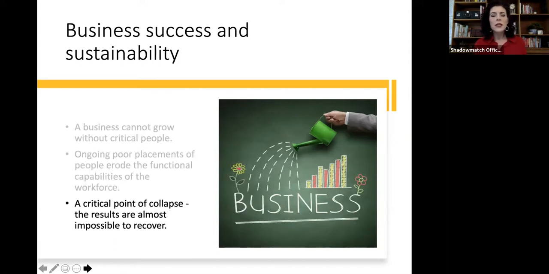And then lastly, business success and sustainability. If we continuously make poor placement decisions, ladies and gentlemen, we will reach a critical point of collapse, and the results are almost impossible to recover. Think about the cut flower farmer, continuously sowing the wrong seeds, planting the wrong flowers in that specific climate will lead to substandard flowers. He cannot export, he doesn't get his money at the market, and he cannot compete with other cut flower farmers.